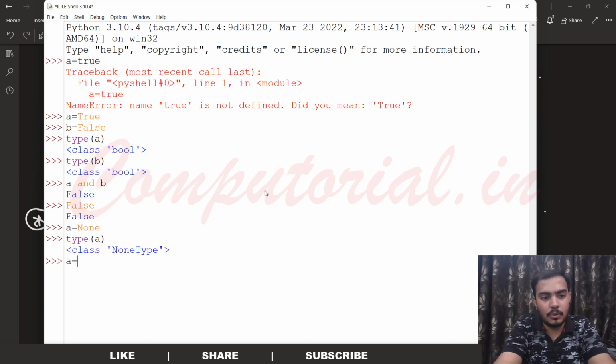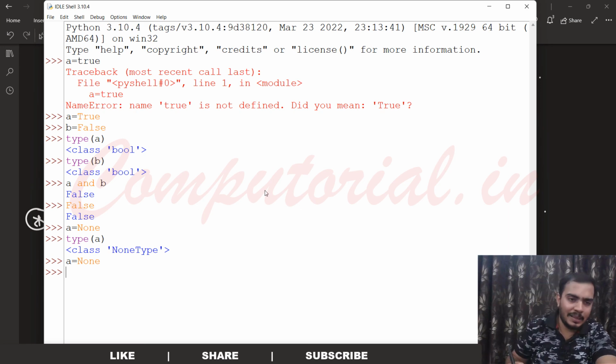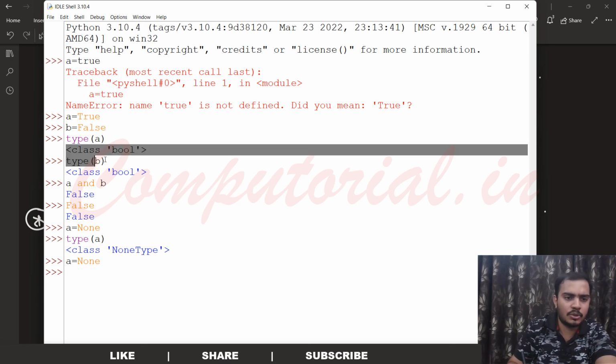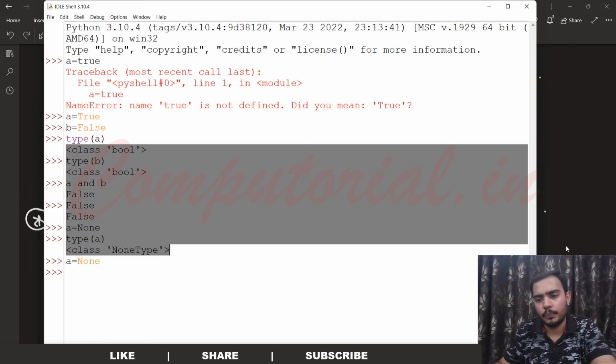There's one more thing, let's check this. In some programming languages we have a value null, but this null does not work in Python. In place of null, we can use the value None. And this None has a type that is NoneType. So this is the special literal. So we basically have three special literals, that is Boolean, that is True, False, and the None value.